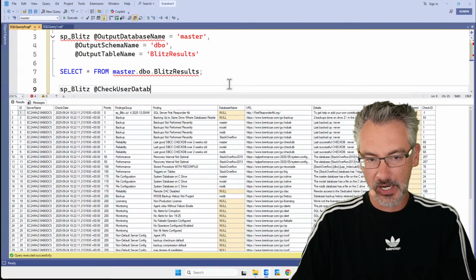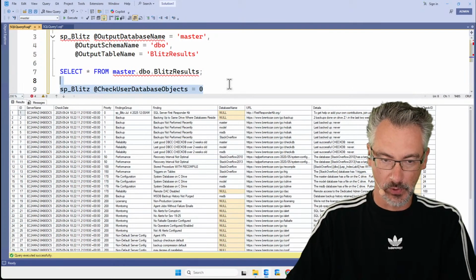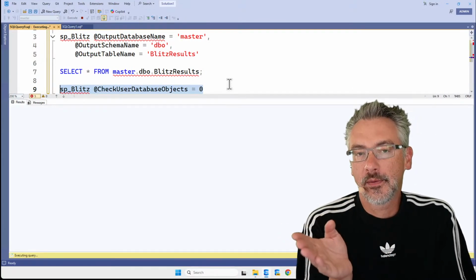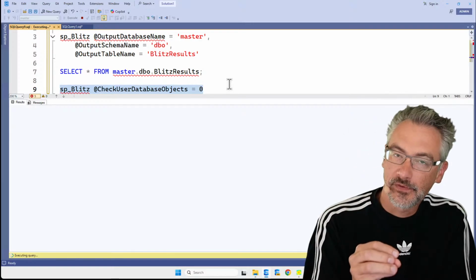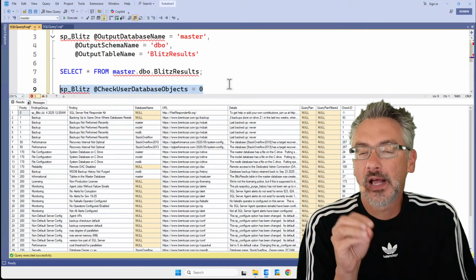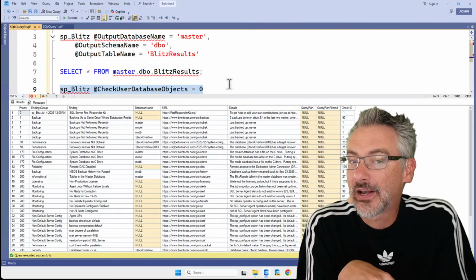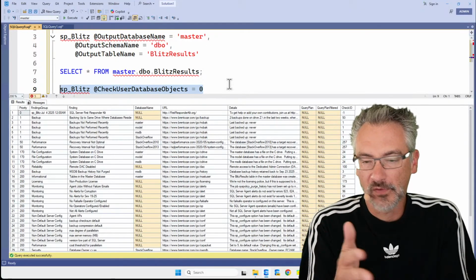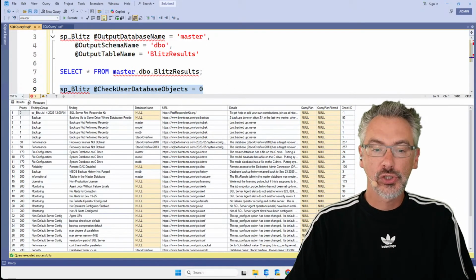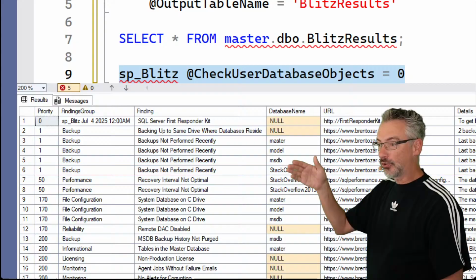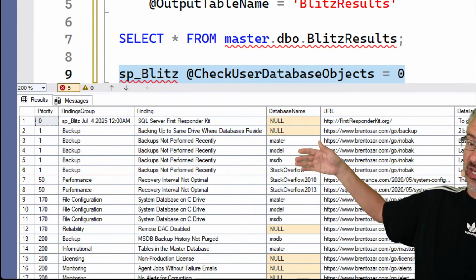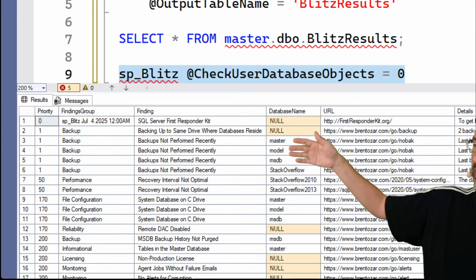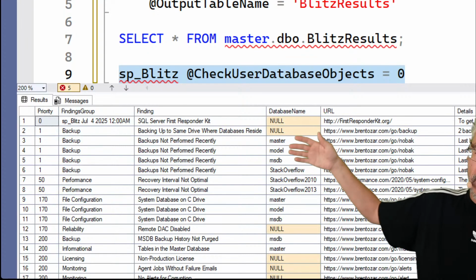CheckUserDatabaseObjects equals 0. And this turns off the checks that run on a per database basis, looking inside of the database to see if there's something that the developers or third-party vendors are doing. If you have third-party vendor apps that you can't control, this is useful if you just want to look on the outside and say at the server level what's going on. Now, you'll still get per database advice. For example, if you're crazy enough not to back up your databases, then you're still going to get per database advice there, but we're not looking inside the user databases.